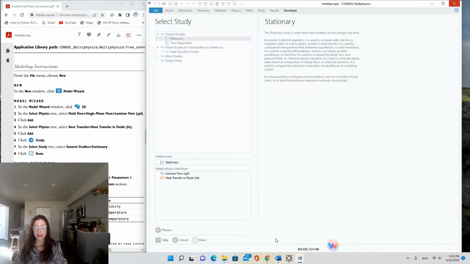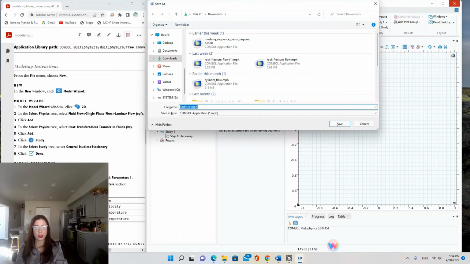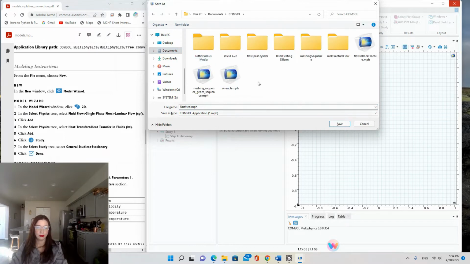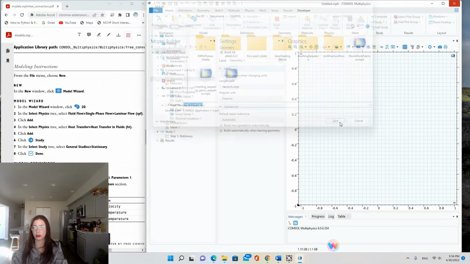So I'm going to go ahead and save this. You can't save the multiphysics file until you select your model type. So I'm going to save this as free convection. Let's see. Free convection is good enough.